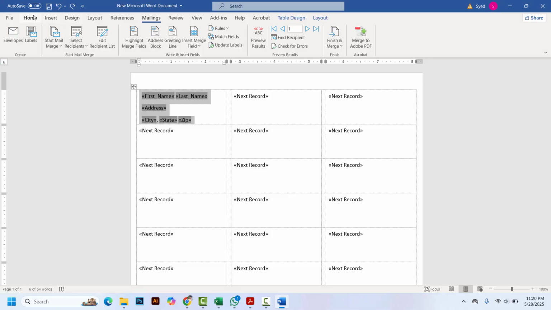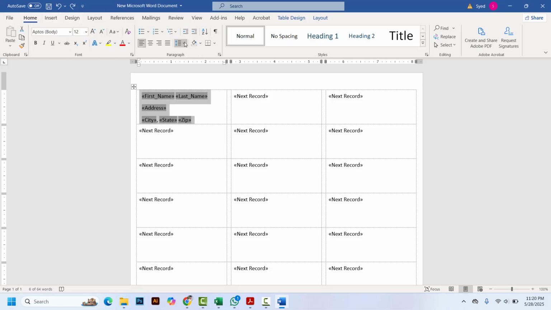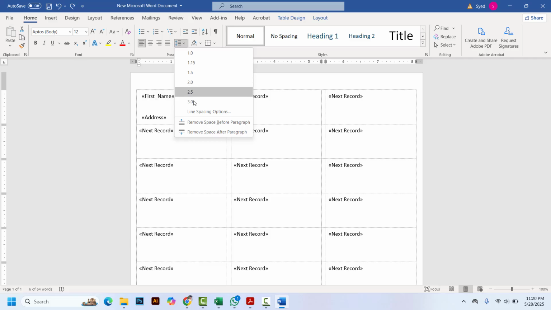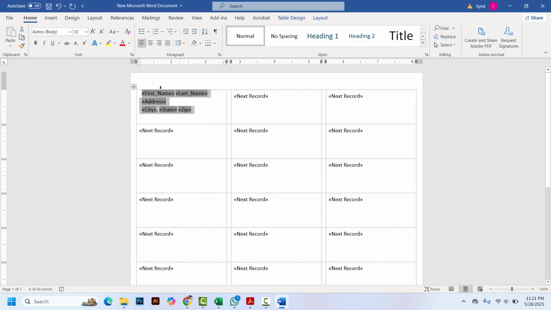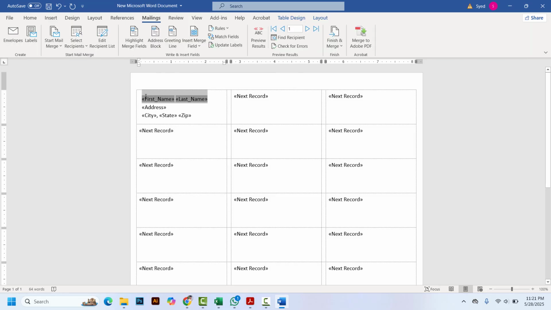To improve the formatting, select the full address block, click the down arrow in the paragraph section, and choose Remove Space Before Paragraph. You can also make first name and last name bold to highlight them.